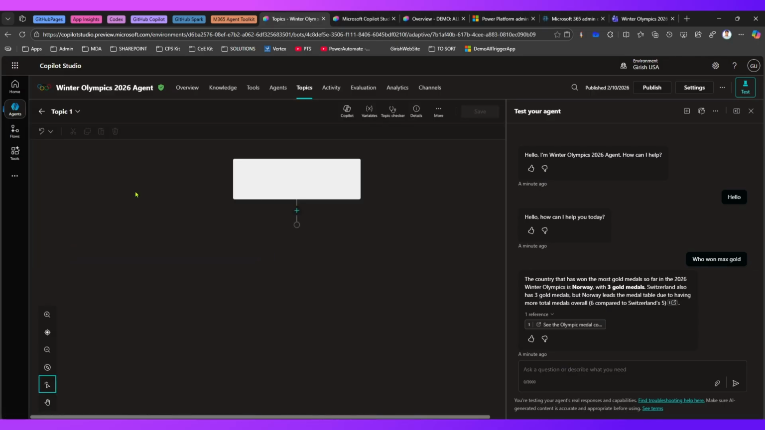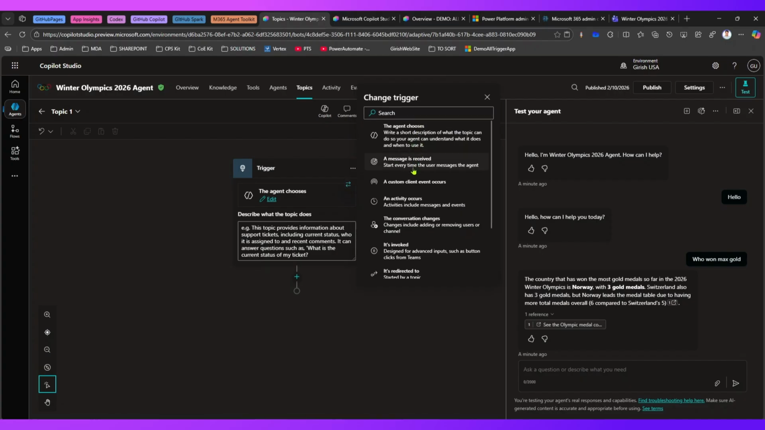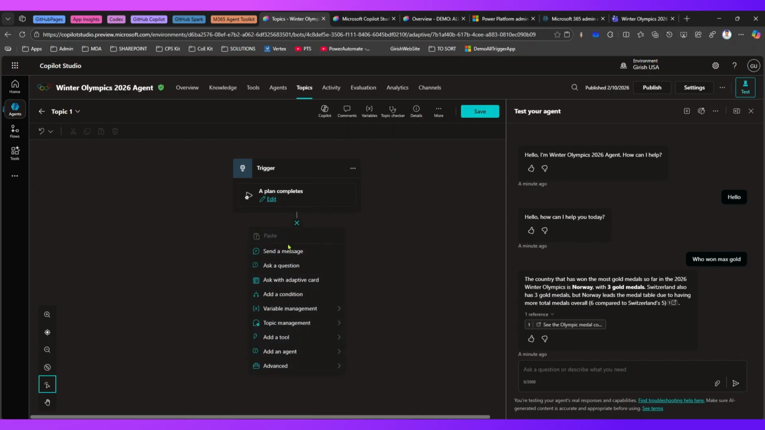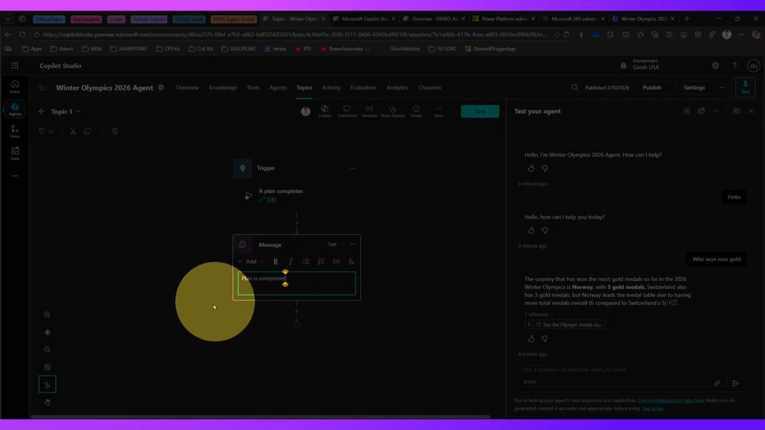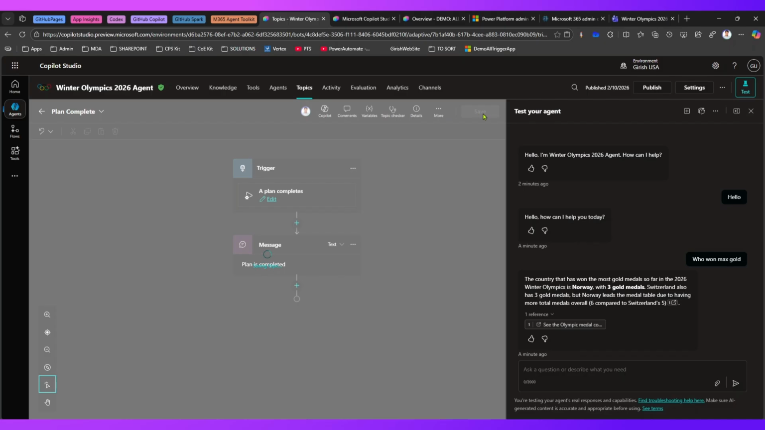And I'll go to topic 1, and from here I will select the agent chooses, and from here I will select a plan completes. And I'm not going to write any specific logic. I'll just say plan is completed. Now again, I mentioned to you, if you want to set any variable or if you want to perform any cleanup operation, you can perform this over here. You can write your business logic over here. So I'm just giving you an example of plan complete agent. So plan is completed. So I'll just click on save.